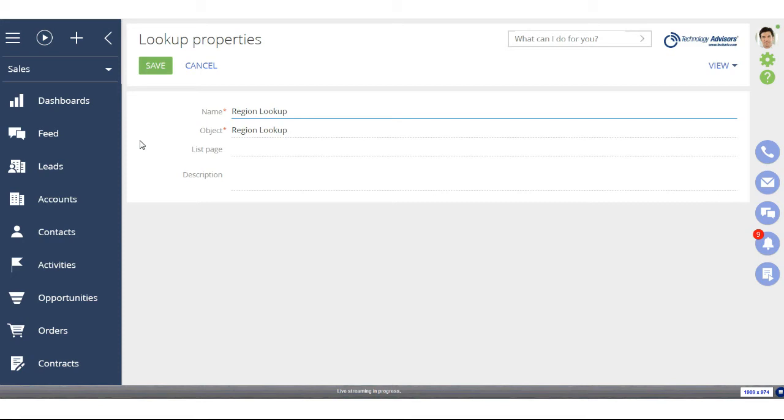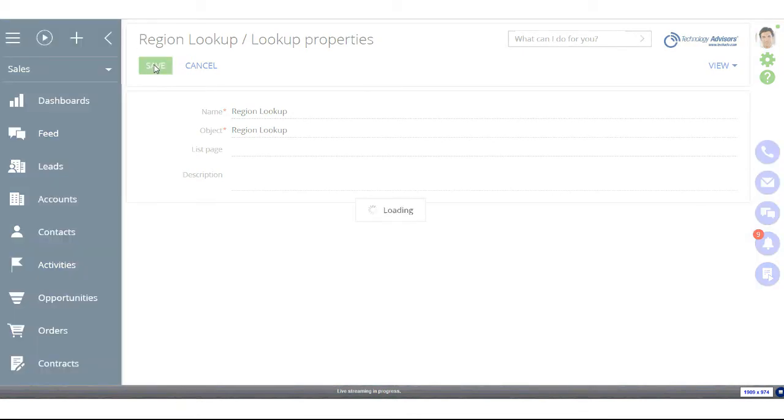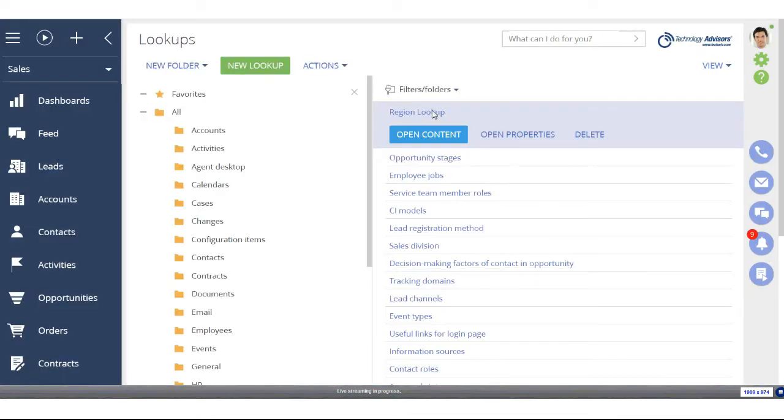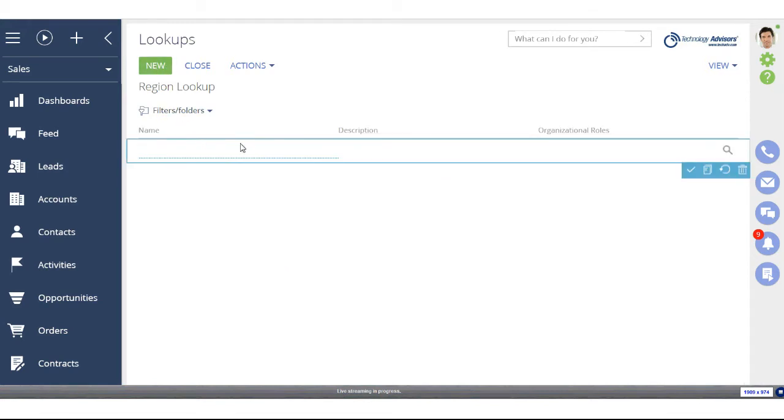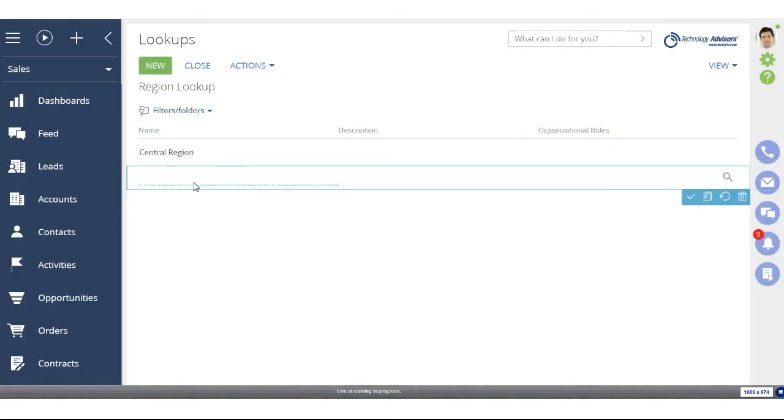If I go ahead and save that, we see it appear over here in our lookup list. Let's go ahead and open that up. This will allow us to define the entries as part of this lookup. So I'll go ahead and start with new. We're going to have the central region. We're going to have the east region. And we're going to have the west region.